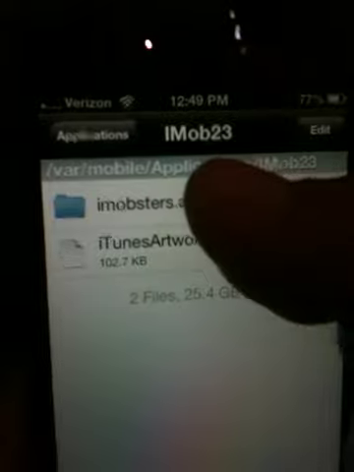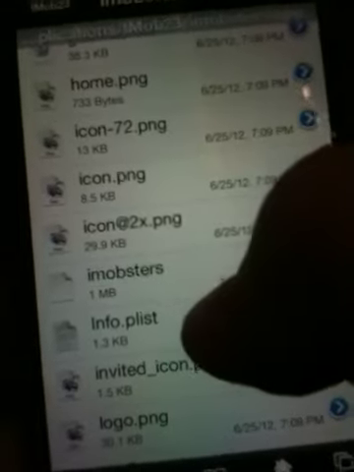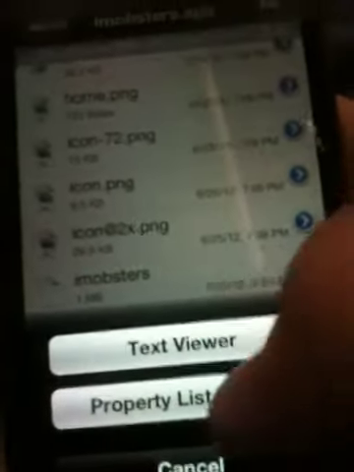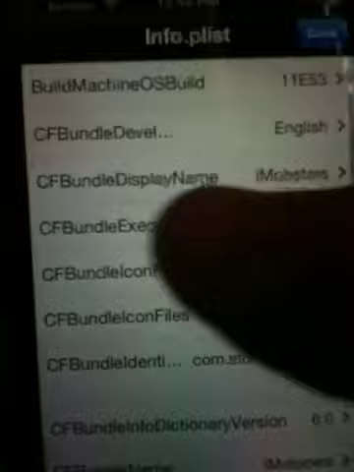Done. You go into the actual app. Scroll down till you see info plist. Okay, you select that. You select property list viewer. Now you go to CF bundle display name. Select it. Since this is my 23rd one, I'm putting 23. If this is your first one, I would put 1 just so you can know which one you're doing.